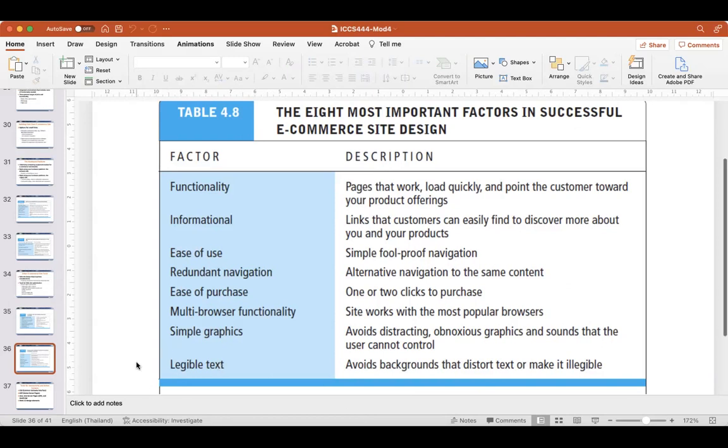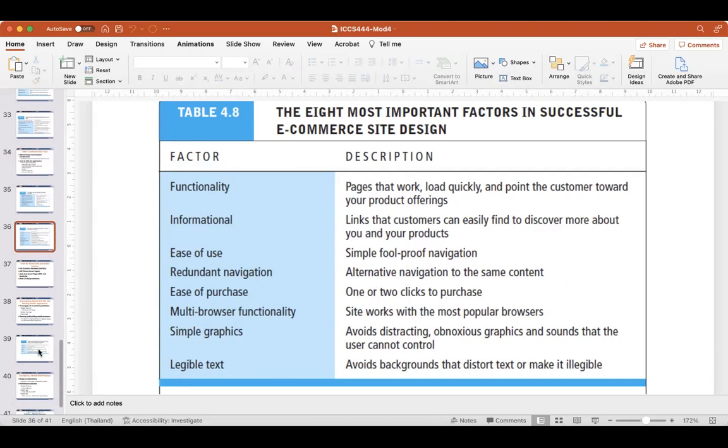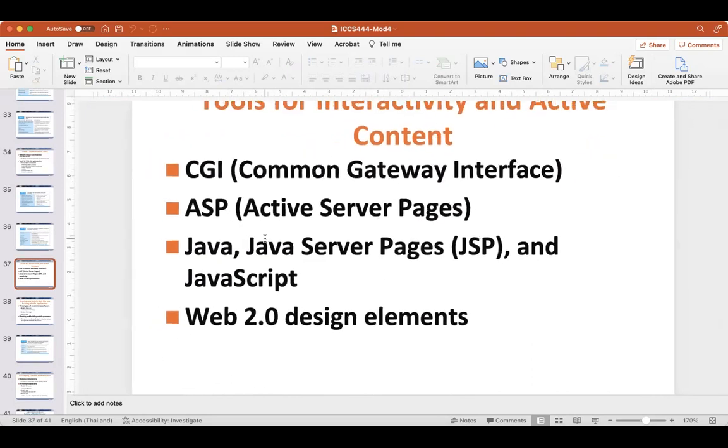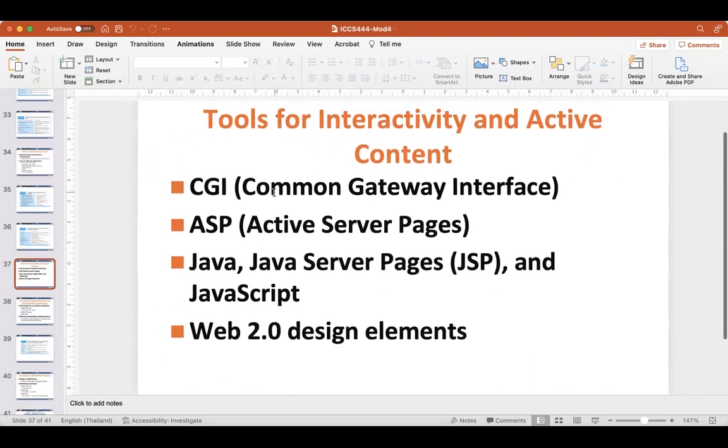Next one, simple graphics. Try to avoid distracting, obnoxious graphics and sounds that users cannot control. Legible text. Avoid backgrounds that distort text or make it illegible. These are factors that we always find in successful e-commerce site design. Next, when we talk about the tools for interactivity and active content, we may use these technologies: CGI, ASP, Java, JSP, JavaScript, and Web 2.0 design elements.